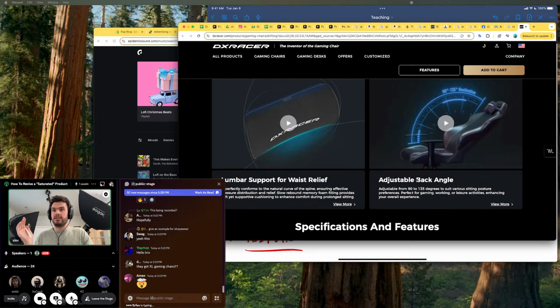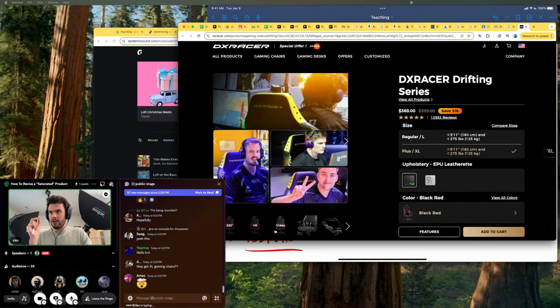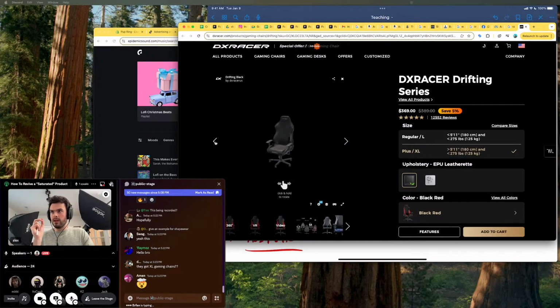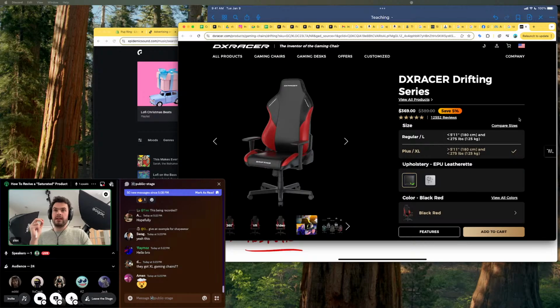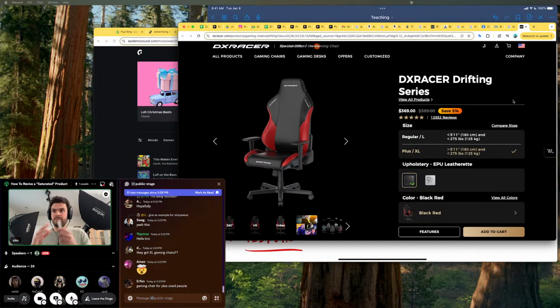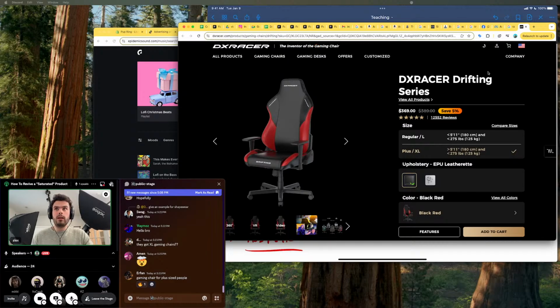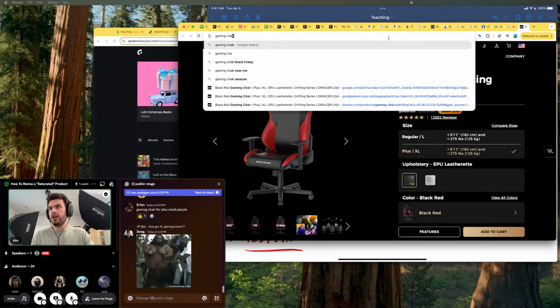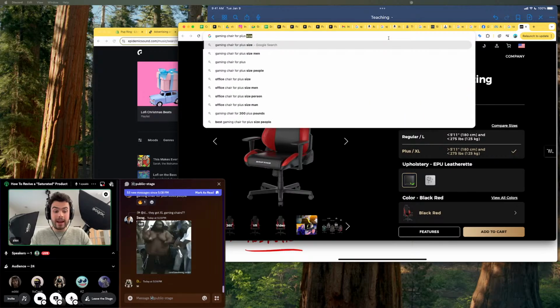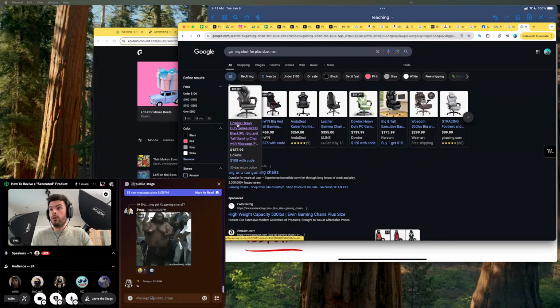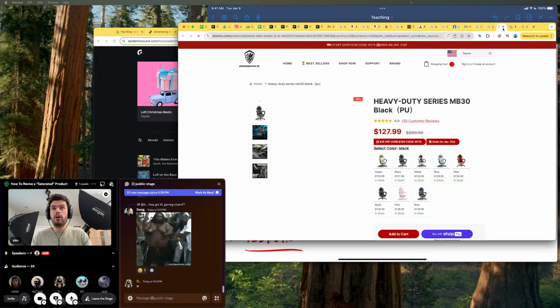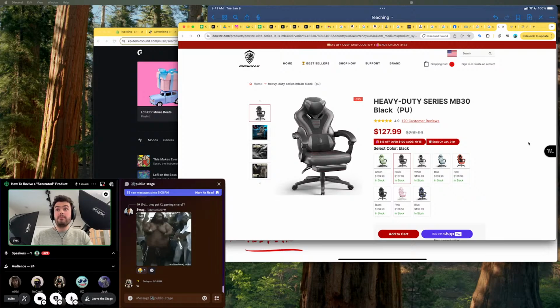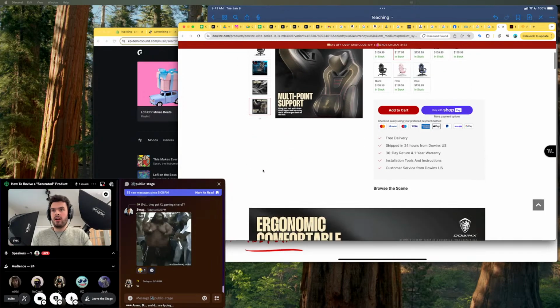I've literally never done research into this, but they're angling, like you can take this chair and you can now angle it at people that are specifically racing. You can do the exact same thing and get specific with, you can make gaming chairs for girl gamers. Another great example is gaming chairs for plus size people. Like, let's look at that. Gaming chair for plus size men. Boom. Boom. Heavy duty series MB30 black, $127. Nice wide chair.